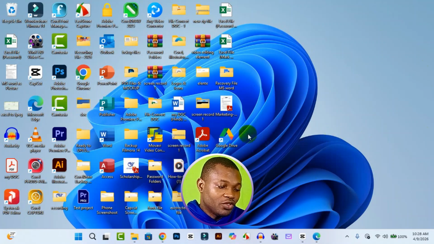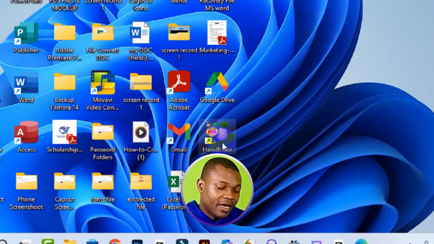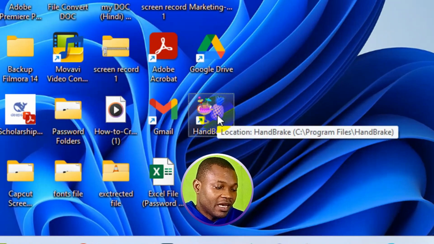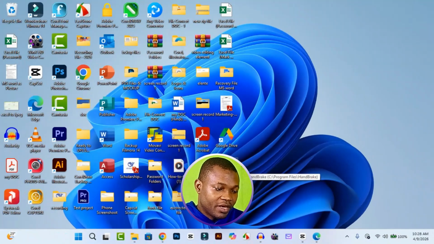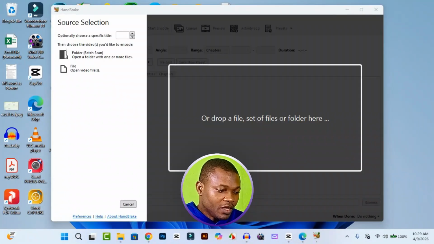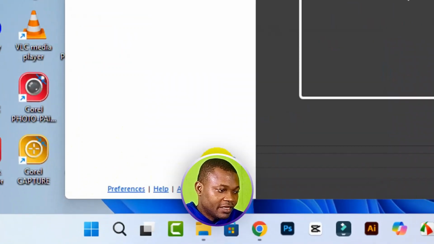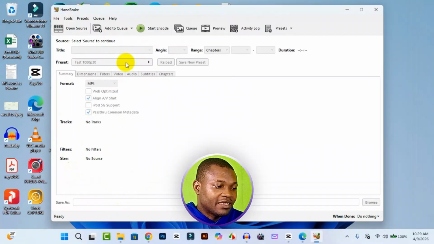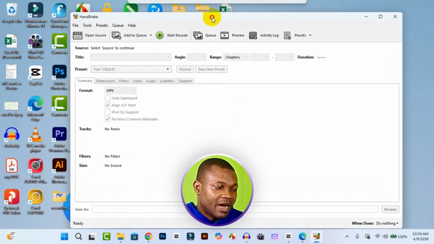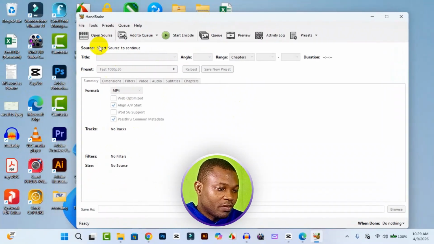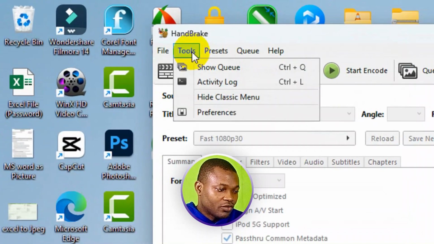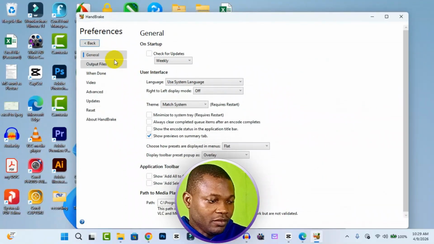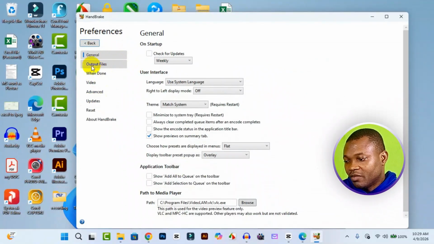The very first thing I'm going to do is to go ahead and open up my HandBrake right here. I'm going to press the Enter key and open HandBrake, just like so. Next thing I'm going to do is to come down below right here. I'll click on cancel right here. And then for us to have access to some of the preference settings in HandBrake, what we want to do is to come to the top right here. We'll click on tools. Under tools, we want to make sure we click on preferences. And it's going to take us right here, now from the general.